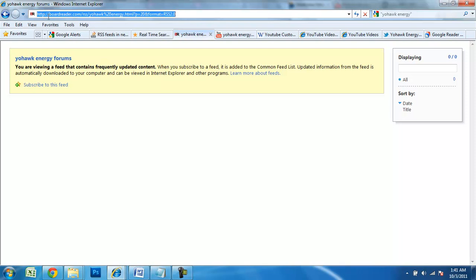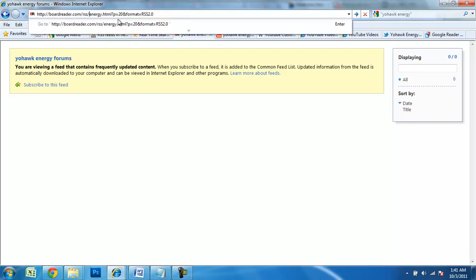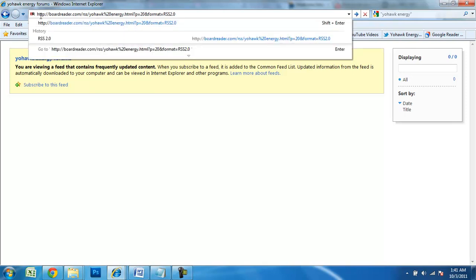This comes in handy once you sort of know how to manipulate the addresses that are being handed to you from the RSS feed. Like for instance, this was the feed address for the search term energy, and what I actually need is Yohawk energy. So I come in here and I type in Yohawk into the actual address. By the way, %20 in web addresses is a space. So just FYI, that will also come in very handy.